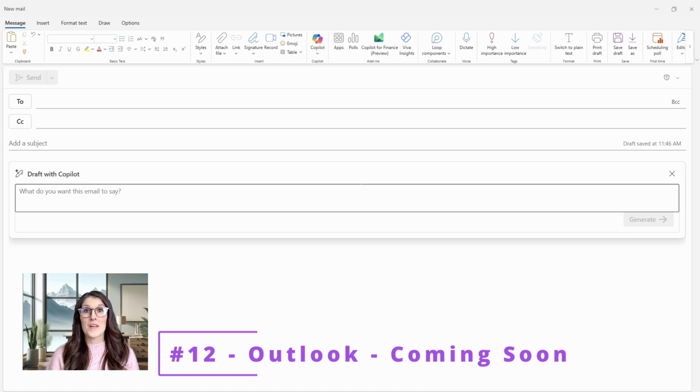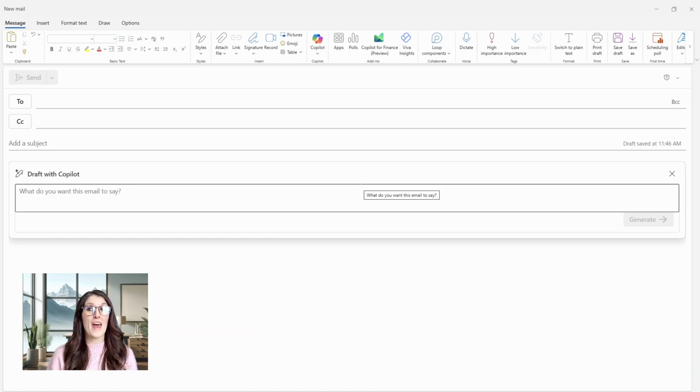Tip number 12 is Copilot within Outlook, and there haven't been significant improvements since my last video on how to use Copilot within Outlook that I've included here for you to watch, but there are some new features such as prioritize my inbox coming soon, so stay tuned for that.